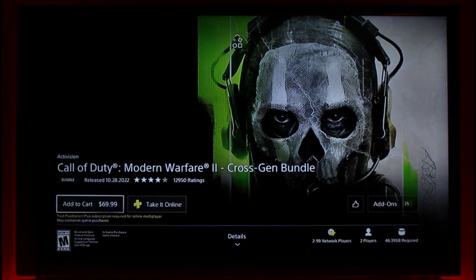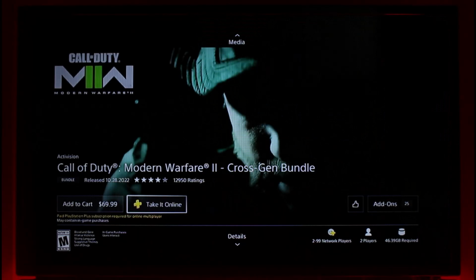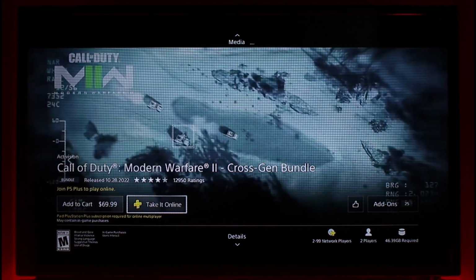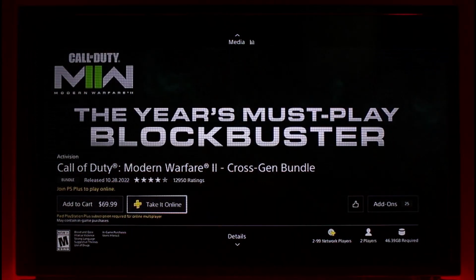And if everything goes correctly, such as making sure your internet is working just fine, your game is going to be successfully downloaded. And that's all it takes to download the Modern Warfare 2 on your PlayStation.